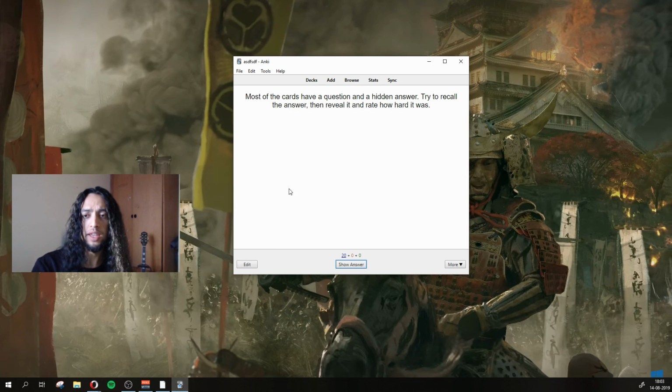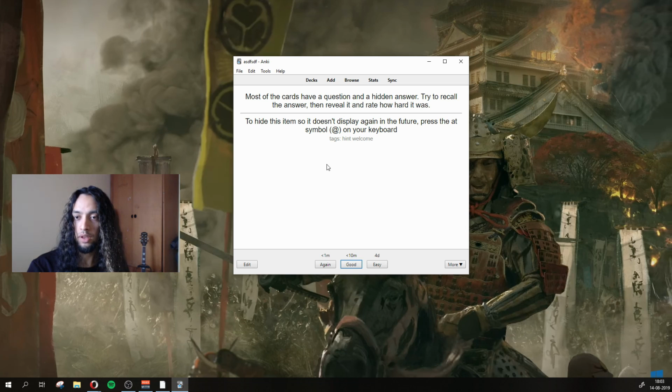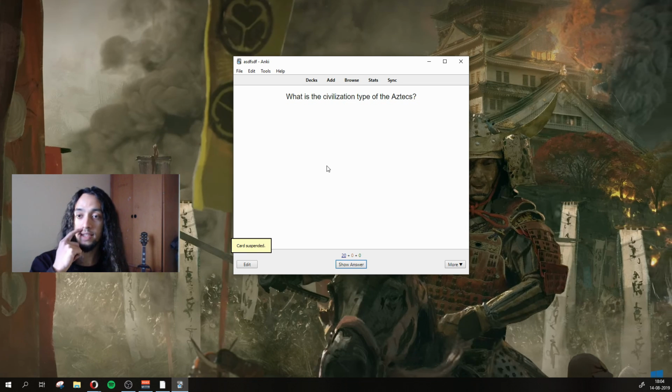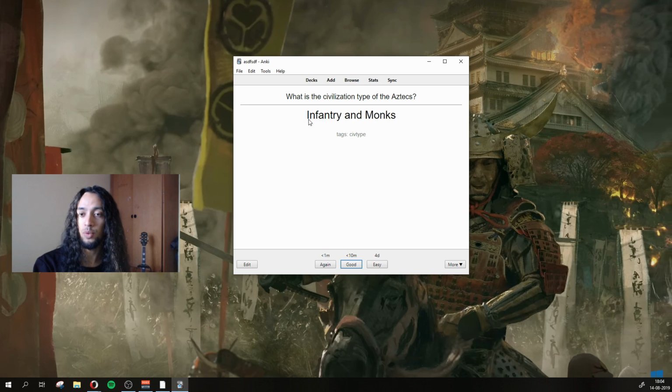So most of the cards have a question and a hidden answer, right? Try to recall the answer, then reveal it and rate how hard it was. This one is not actually a question, so let's suspend this one as well. And there we go. This is actually the first question of the deck. What is the civilization type of the Aztecs? So I already know that they are a monk and infantry civilization, and if we go to show answer, that is exactly what we get. And then we have some buttons that we can use to rate our answer. This one in particular was not hard, so I'm gonna rate it easy.